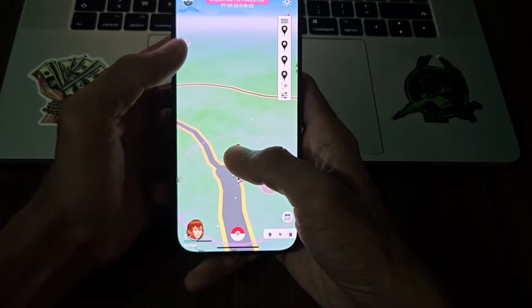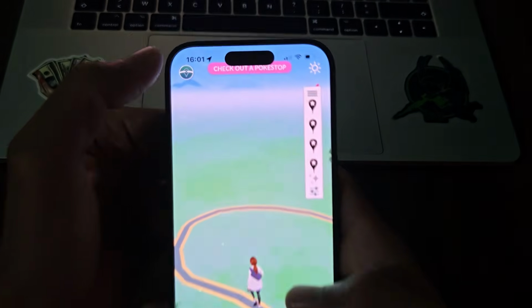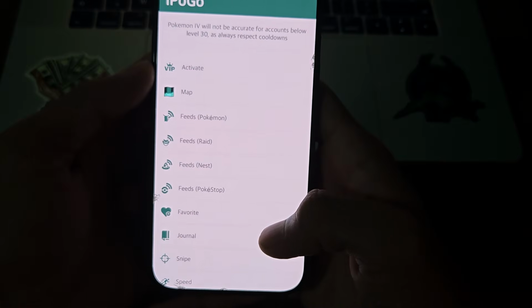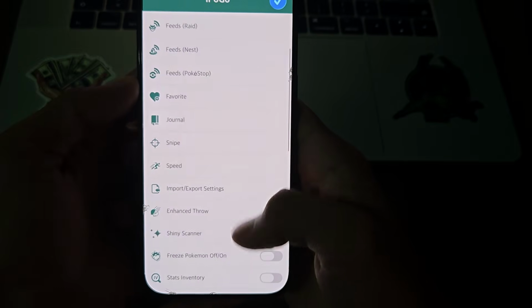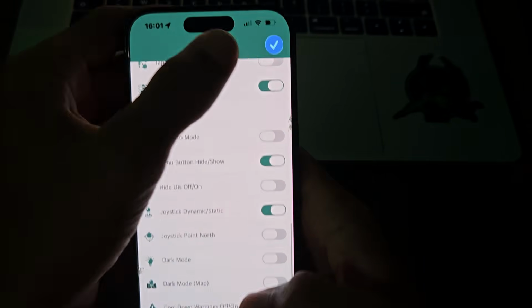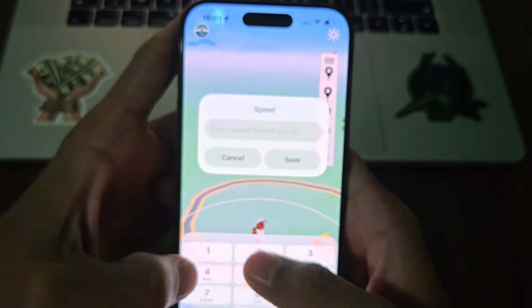As you can see, we got the joystick, we got the bar. You get all the settings here. If you guys like it, then be sure to try this out for yourself. I've tested everything, guys. This actually works, so be sure to tell your friends about it. As you can see, we can change our speed.